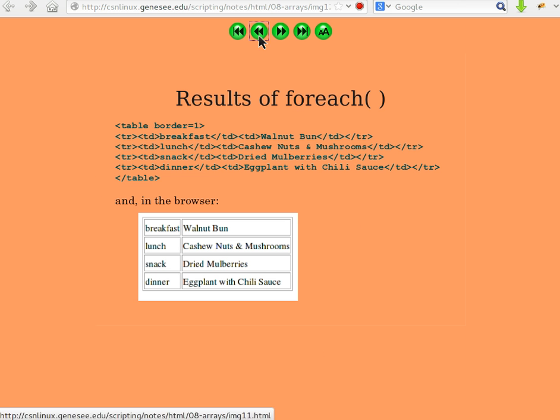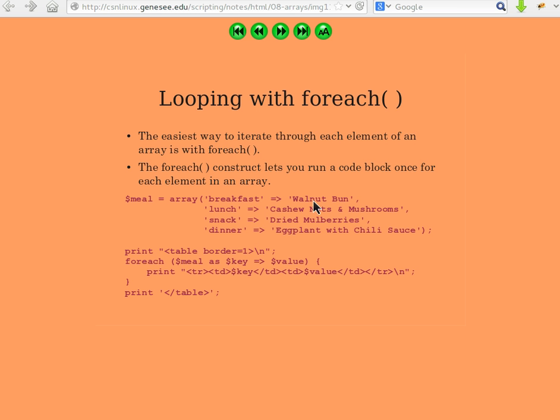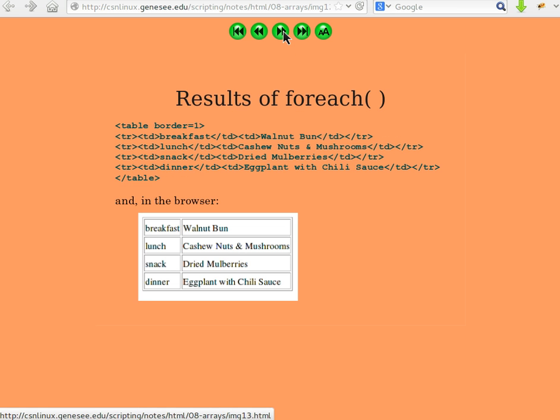So foreach is a great way to just run through every element in an array without having to count, without having to set up a variable to keep track of where you are. It just does it automatically. And it tends to do it in the order in which the array was defined, which is nice also.